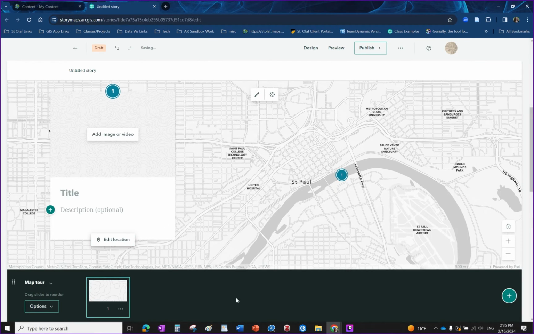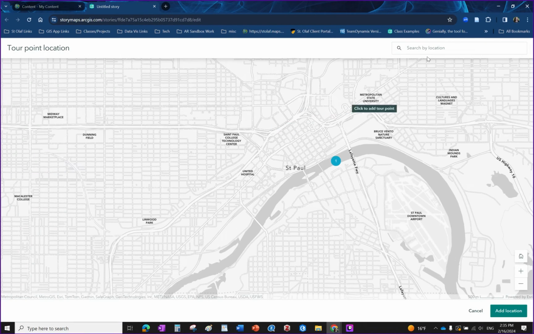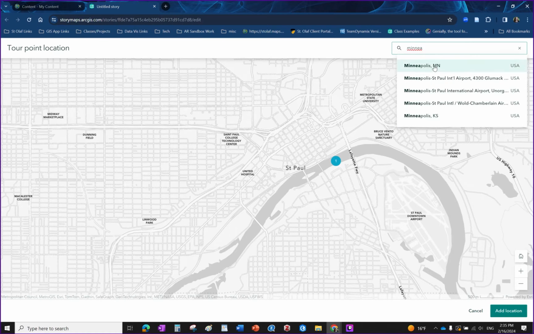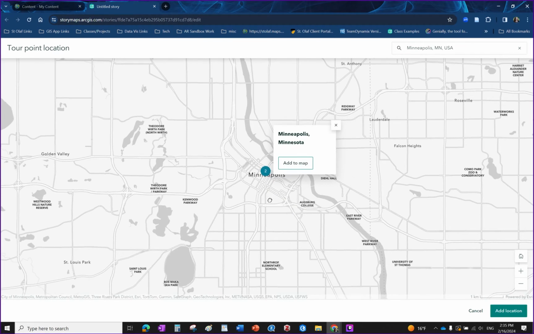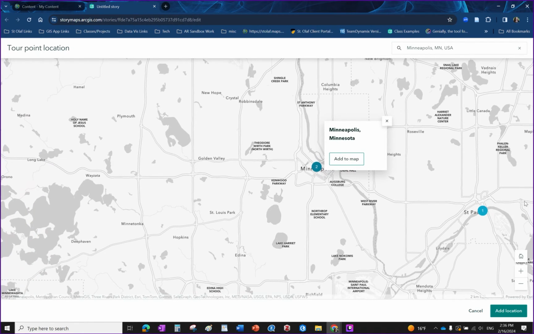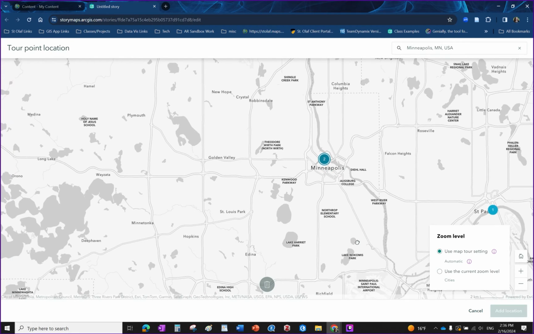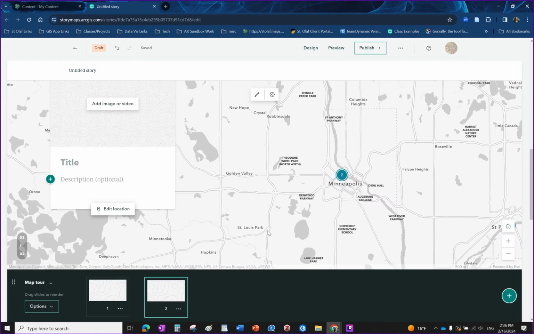For each slide, you can add a new location to that slide in order to create the zoom effect. So I'll add another place for Minneapolis, Minnesota. I can zoom in or out. Sometimes if it's closer, I like to leave a little bit of area where the previous point is to just create an illusion that you're traveling. Do Add to Map. You can click and adjust that as well. And then Use Current Zoom Level. And that is our next window. I'll just add a couple more slides.